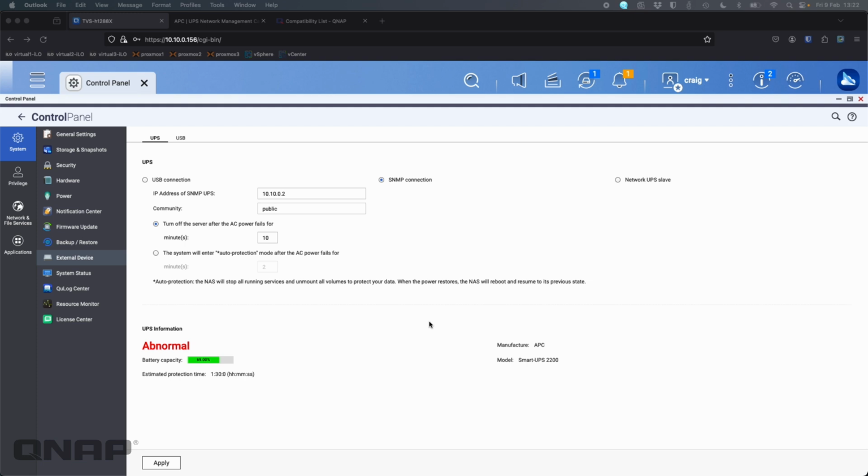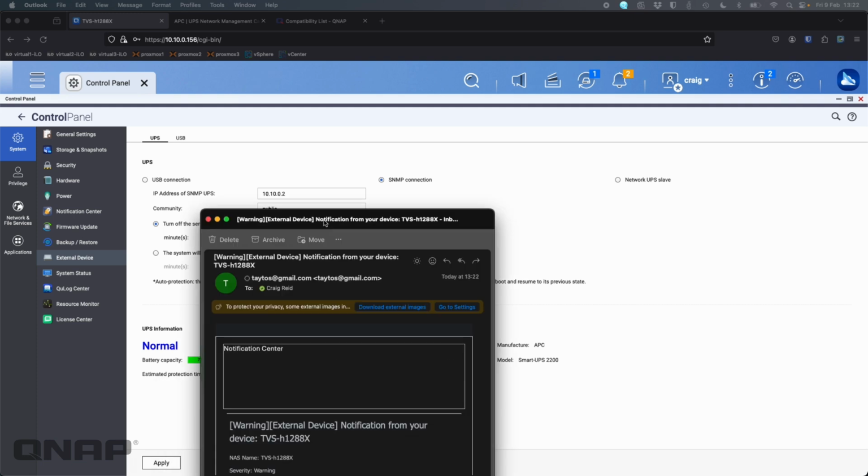So I'm just going to turn the power back on. Again, the NAS should know that power's been restored. The UPS will tell the NAS that the power's come back. So there we go, it says normal. And I'm also getting emails telling me that I've had the power restored and everything's good, and that the countdown has effectively been cancelled. So I'll pull that in here for you.